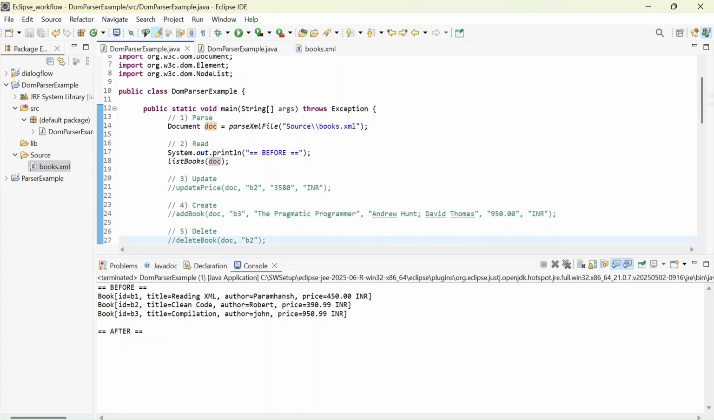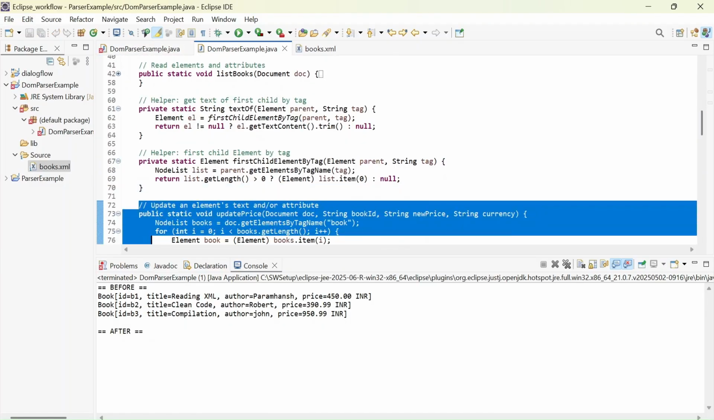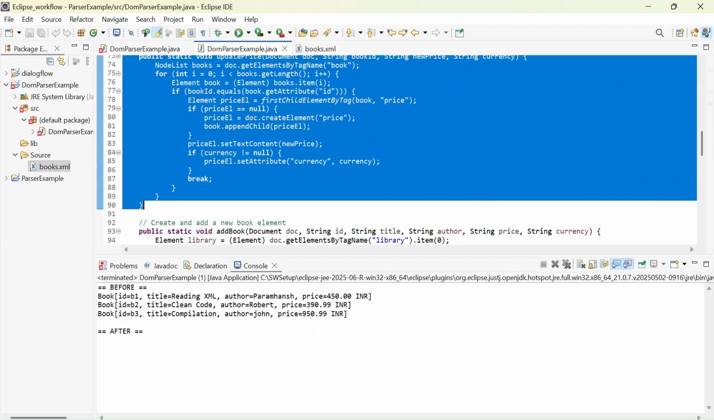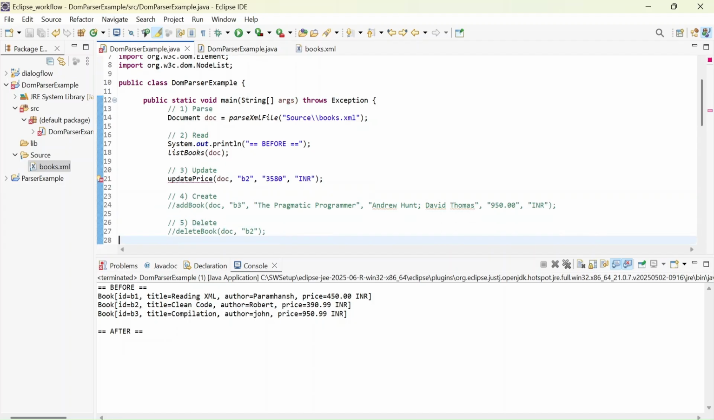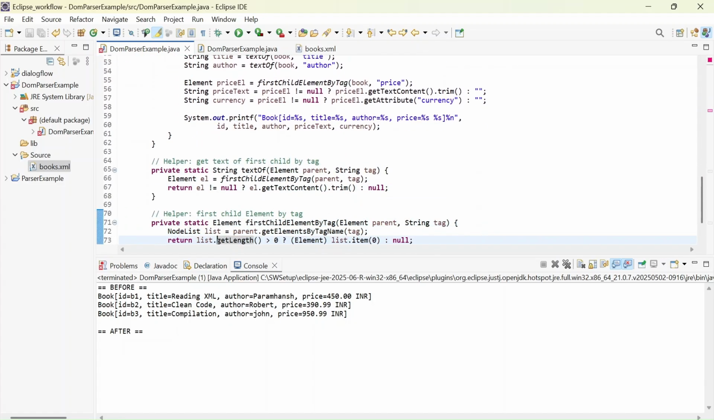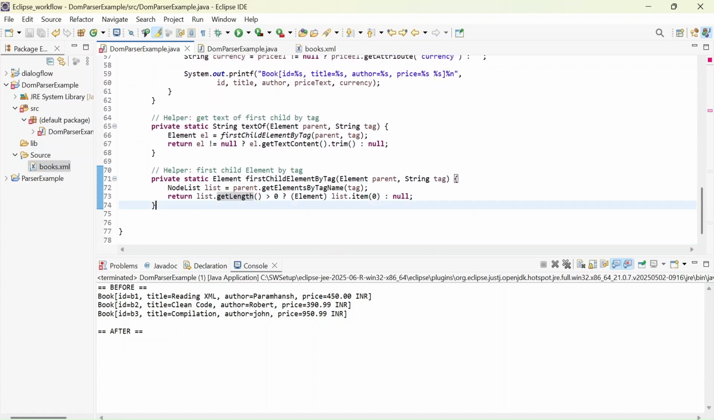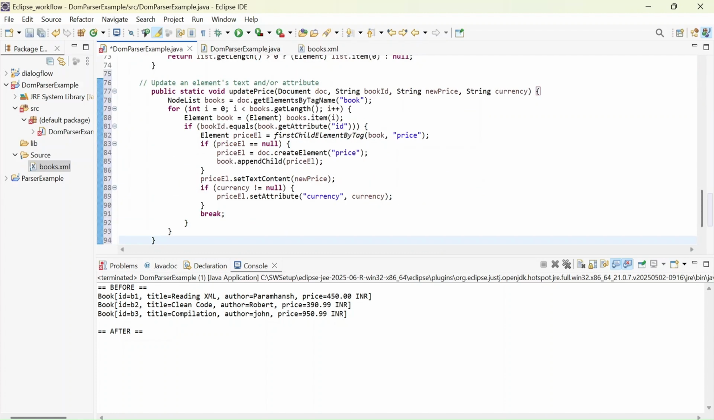Let me just go and do an update. I have already written the update method. I'll copy it and show you how to update. So it's a simple update method we have created.